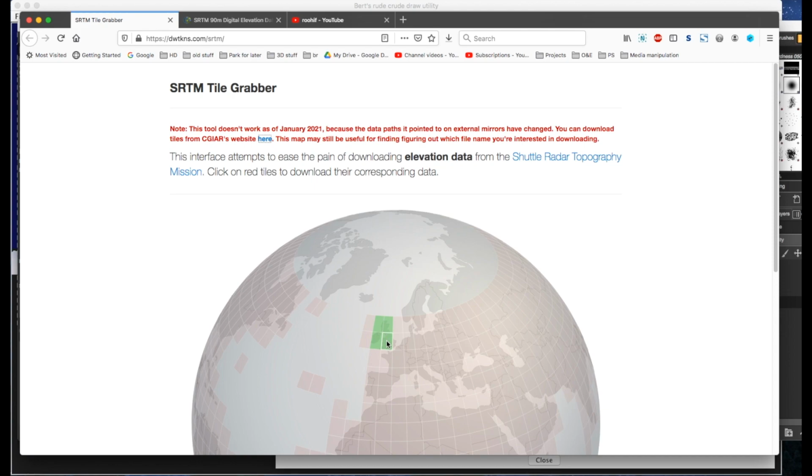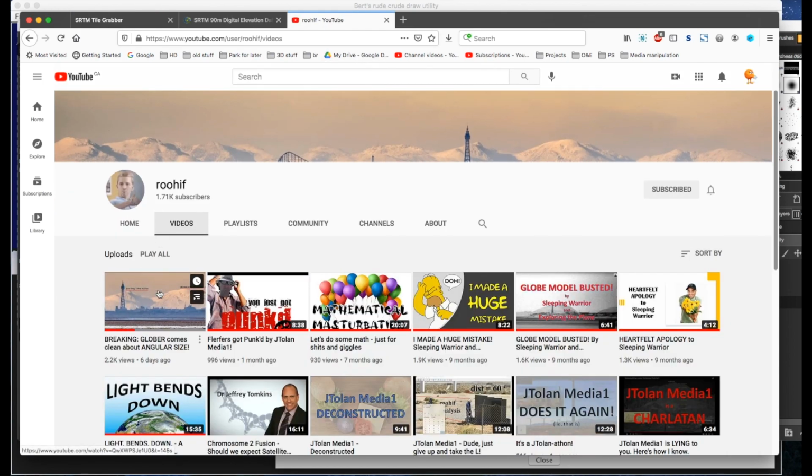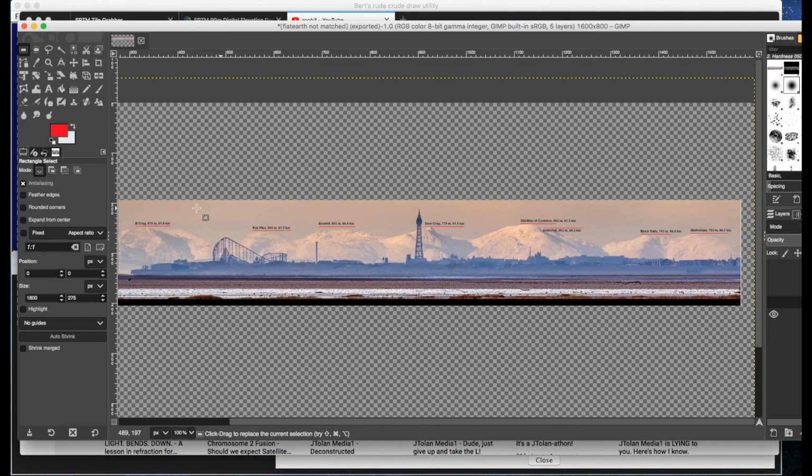But the combination of this website and Ruhif's latest video, and here you can see in this section here, he's annotated the tops of each of these hills, and in this case, he's panning across the image. So I ended up grabbing a number of stills from this video, stitched them back together into a panorama like this, and at this point, I was finally ready to lay the foundation for this video.